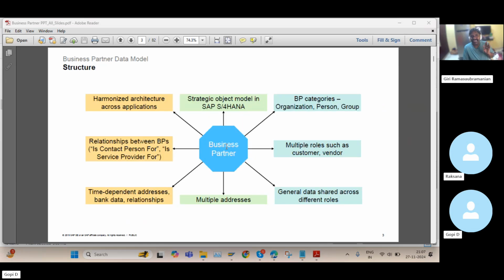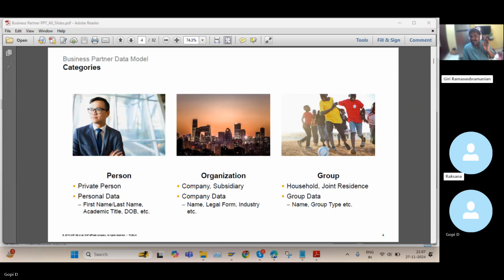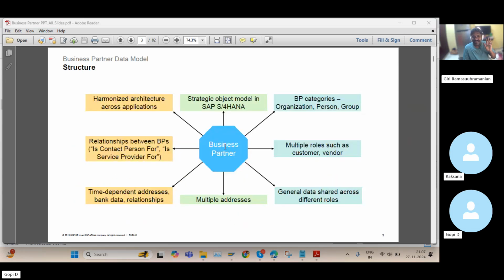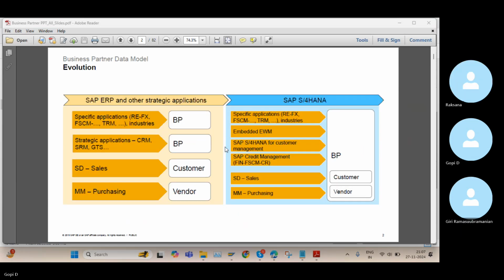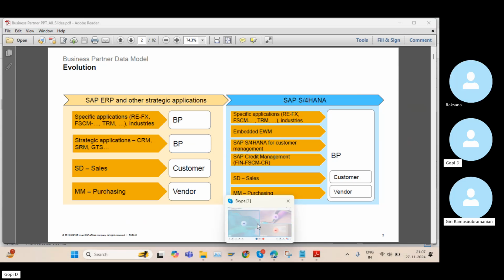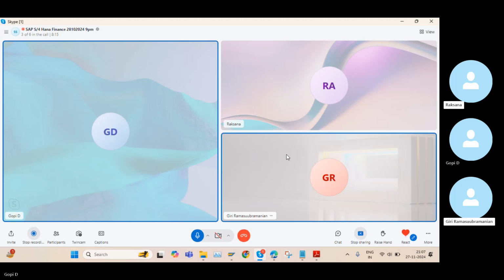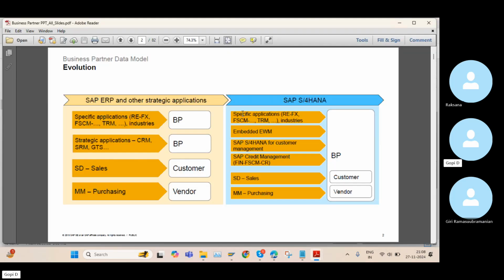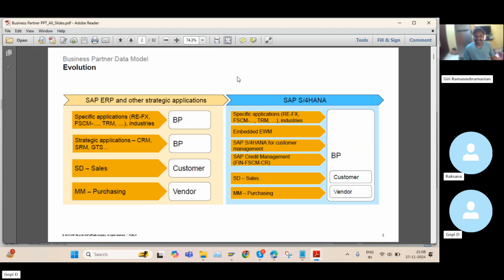Sorry to interrupt again. I'm not very sure, Rakshana, are you able to see anything on the screen? Yeah, I can see. Okay, I think then it's a problem from my side again. I'm able to listen to you clearly, but unfortunately I'm unable to see anything on the screen. Okay, go ahead. Is my voice clear now? Yeah, perfectly clear now. Okay.